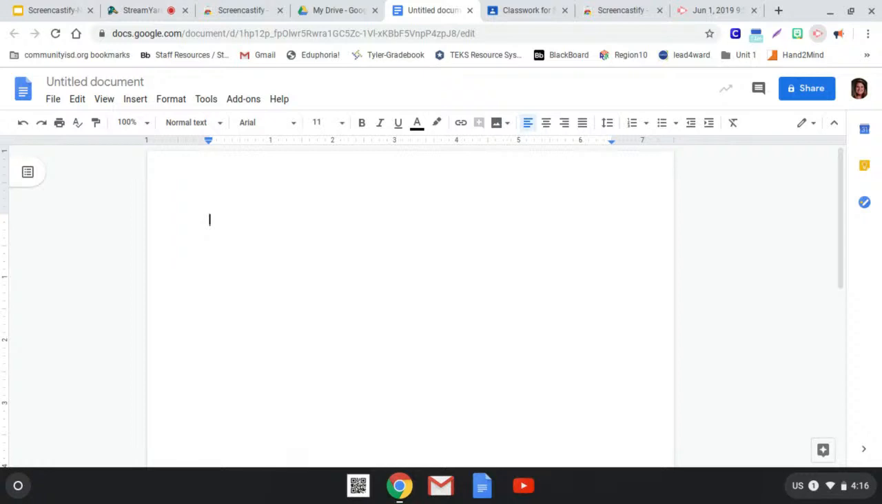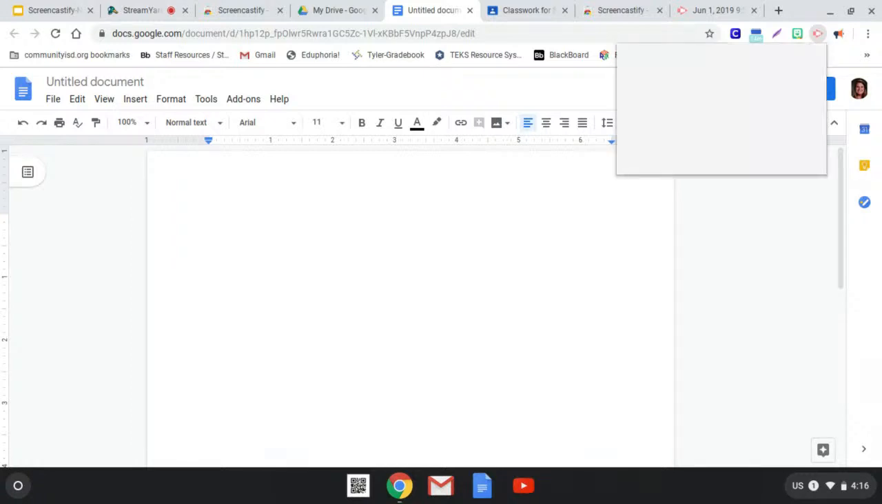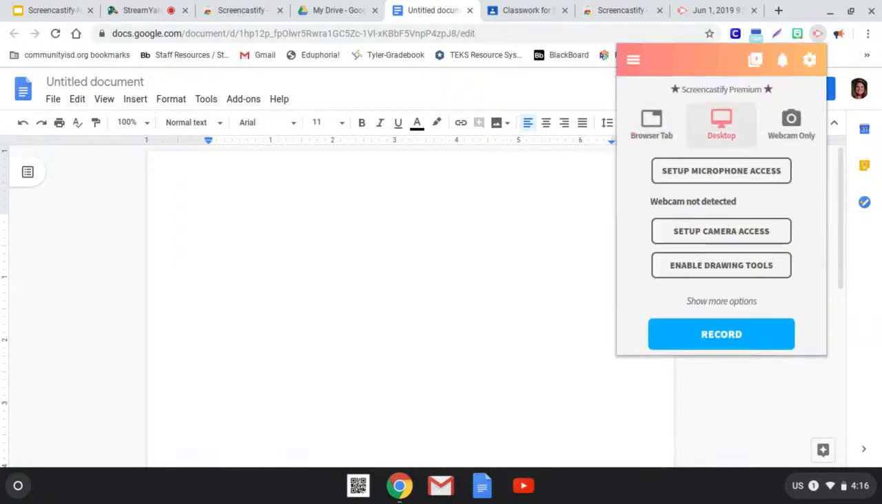And then instead of them posting on Google Classroom like we did, they can copy the link and they can send it to you in an email, or they can send it to you in a Google Classroom comment, things like that.